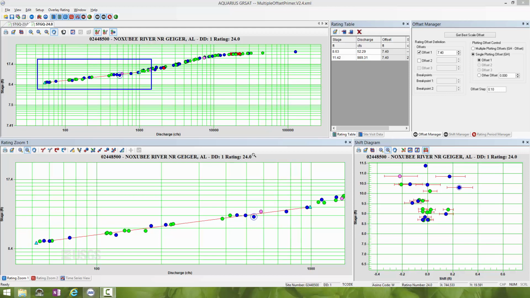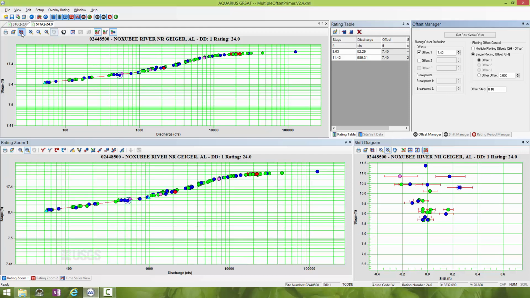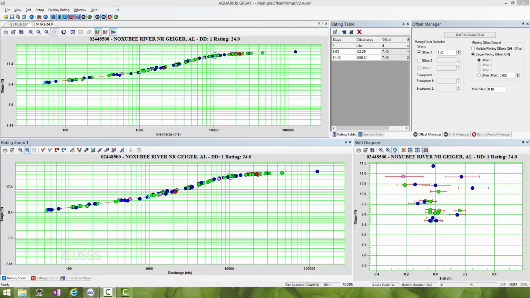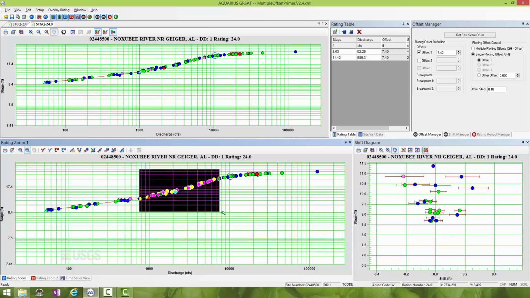Let's unzoom the rating so we can see all of our measurements. I'm now ready to start working on the channel control segment of this rating curve. So I'm going to zoom into the segment of the rating curve that I believe to be associated with channel control.